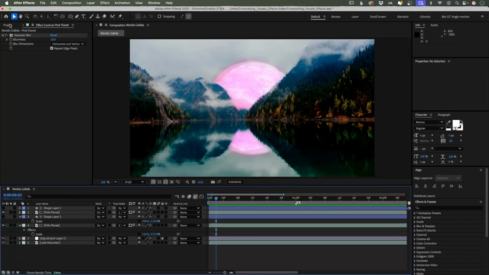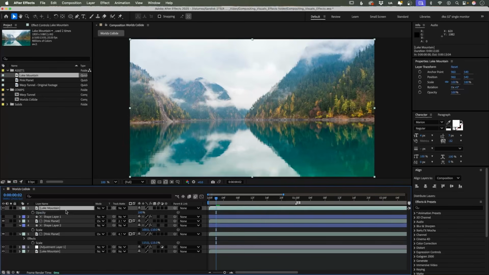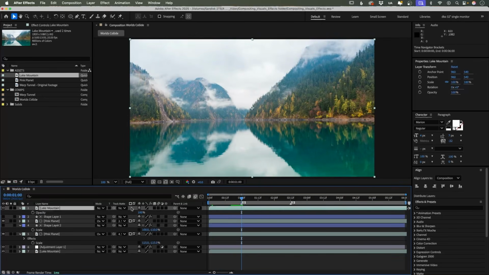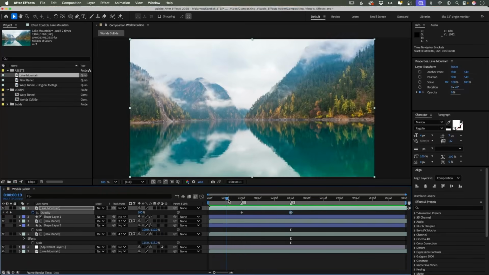So first we'll grab our lake mountain video and drop it on top of the timeline. We'll add an opacity keyframe at the 1 second mark, and we'll add a second keyframe at the 2.5 second mark and set an opacity of 0 so that it disappears. This will reveal our pink planet at night scene.